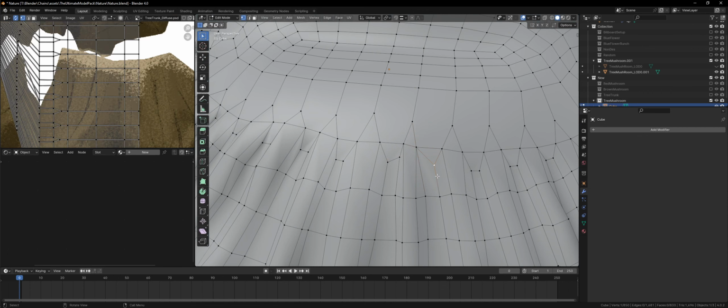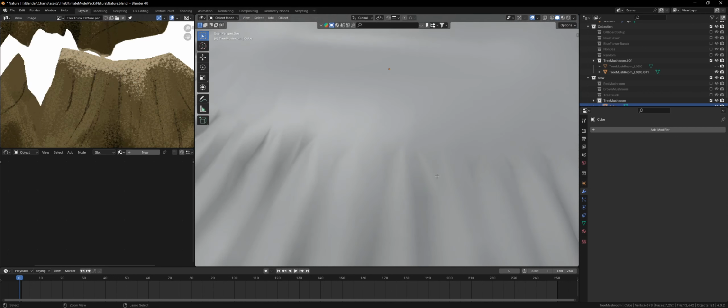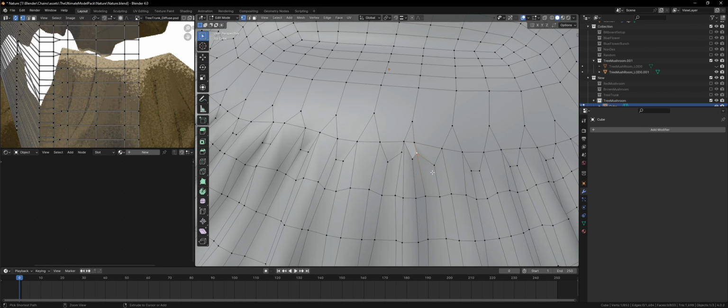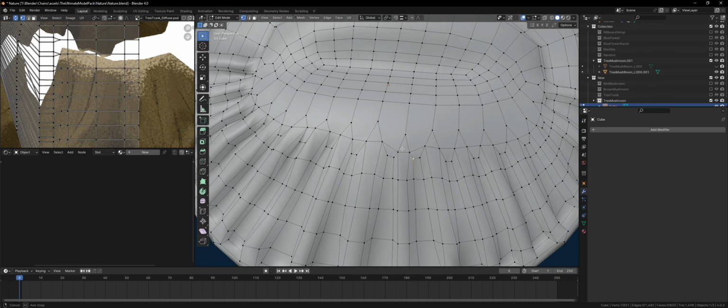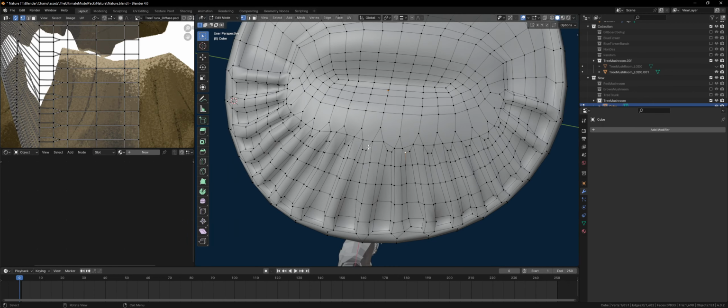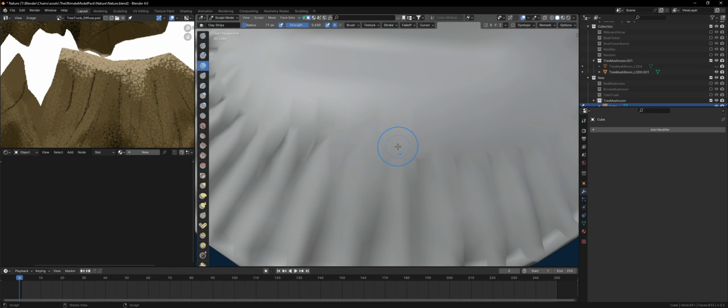Wait, but now there's a triangle here. I did something wrong. Hold up. Did I actually merge? Yeah, I actually merged the wrong ones. There we go. And let's smooth it out. I know there are a lot of artifacts here because of the triangles.